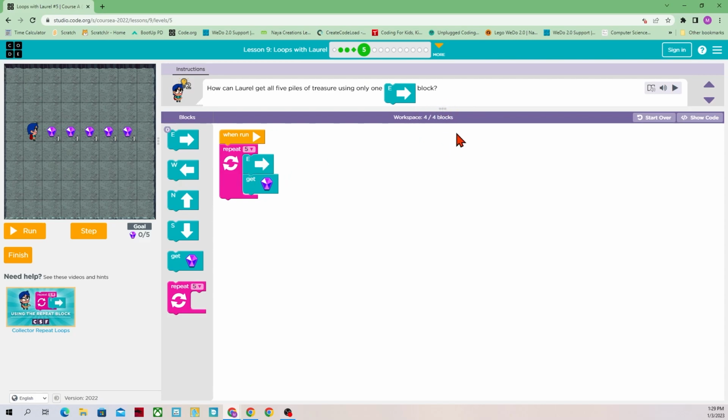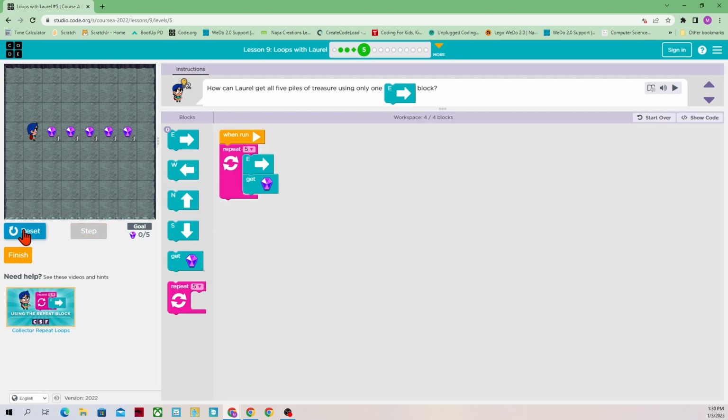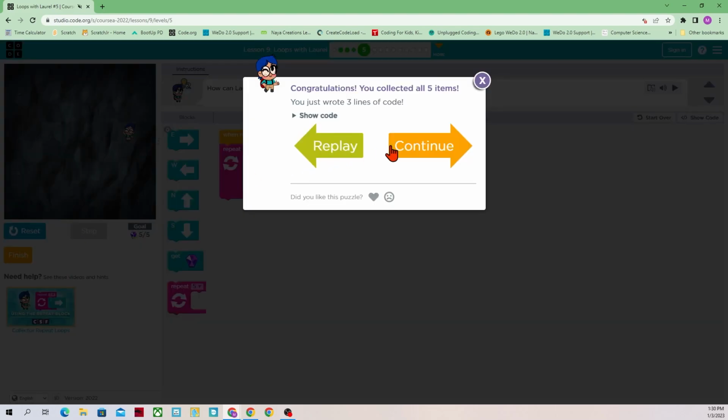So I have used 4 out of 4 blocks, and I will have a green circle for this puzzle, which just means that I used the fastest or least amount of blocks possible. If you have a light green circle up here, that's cool too. That just means that there might have been a faster way to do it. Maybe you had some extra blocks, but you still did it, and you should still be proud of that. So I'm going to go ahead and let Laurel complete this puzzle, and we'll be able to hit finish and move on to the next one. And then this should come up perfect.